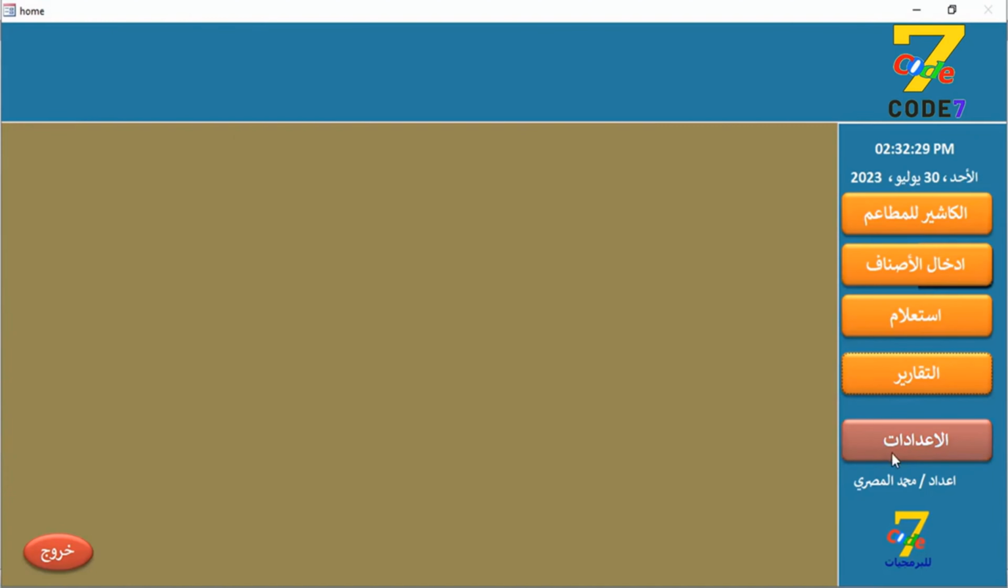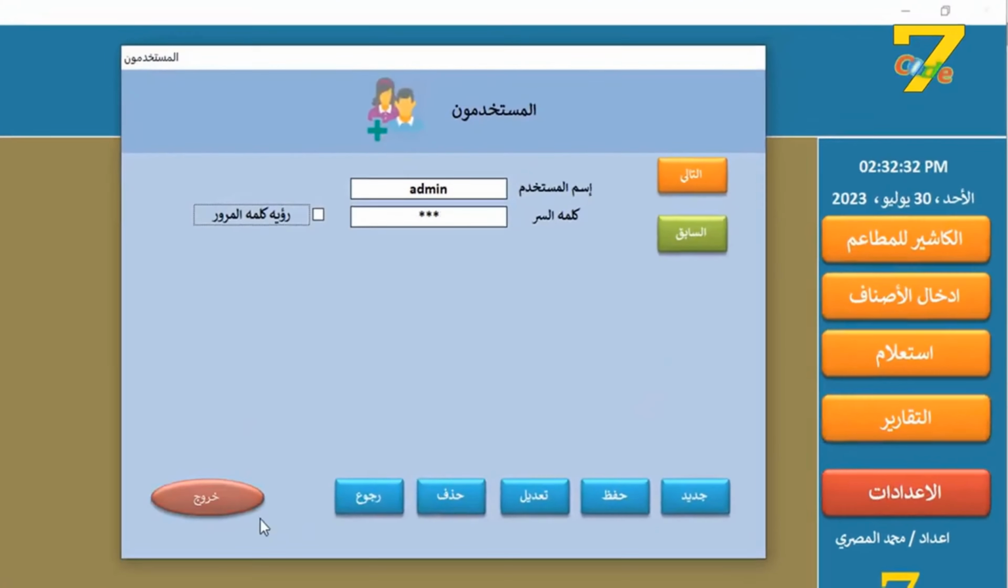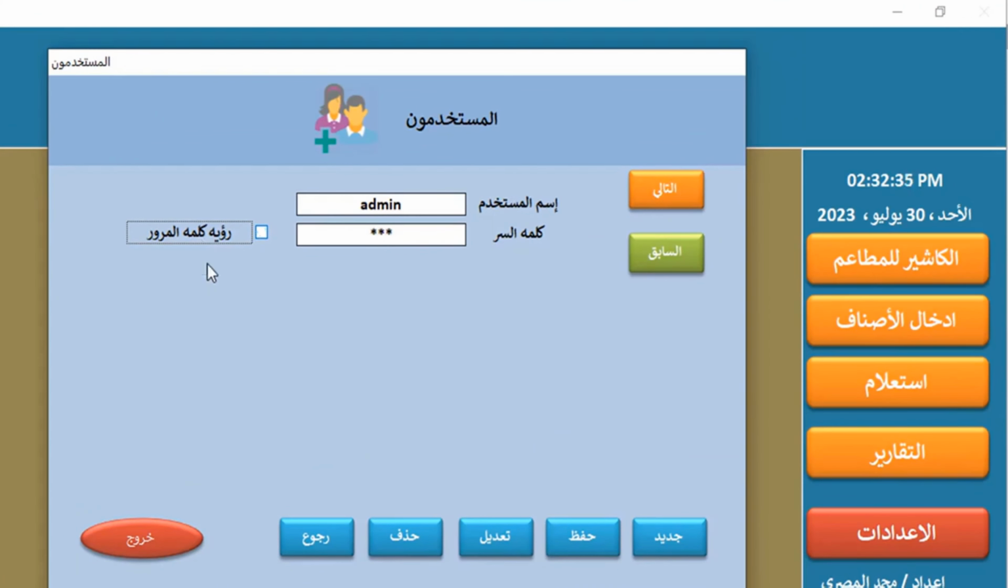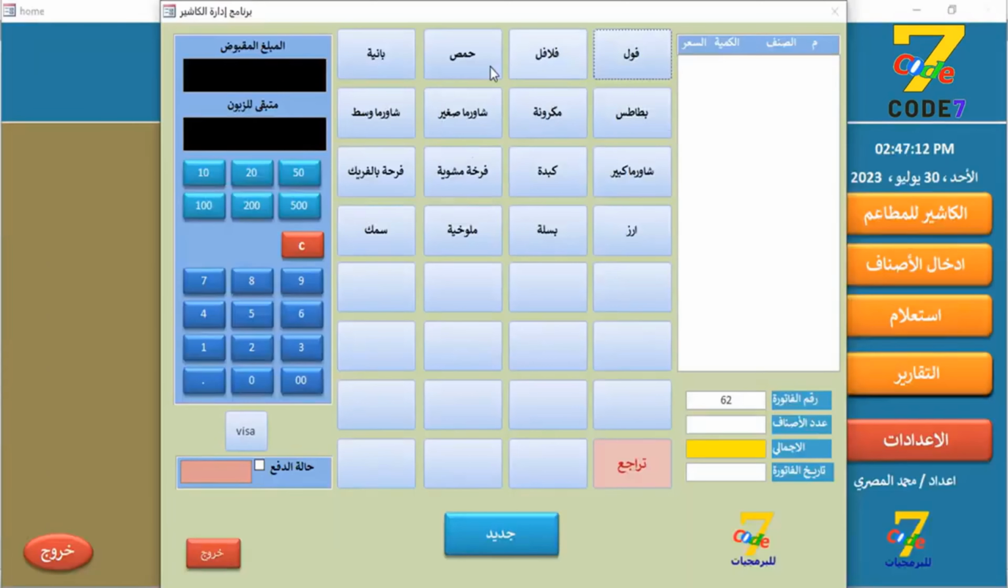I'll exit the program. There are settings for users, of course. I can see the password, change it, edit it, and change the old password to a new one. Now, if I have products here that I want to delete, I don't work with these products anymore and I want to delete them, it's very easy. I go to Item Entry and delete the item.